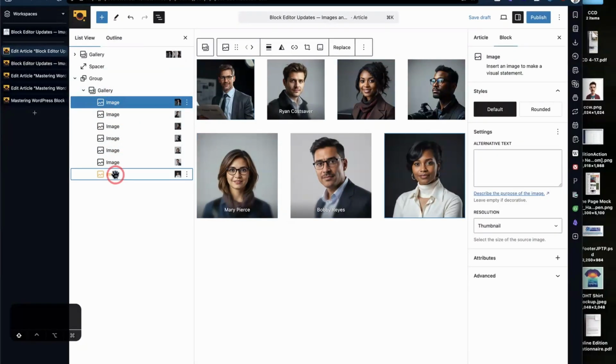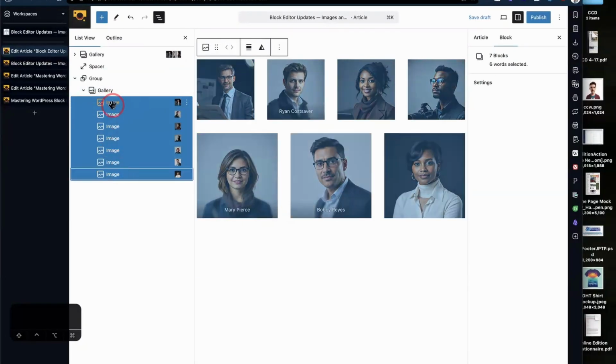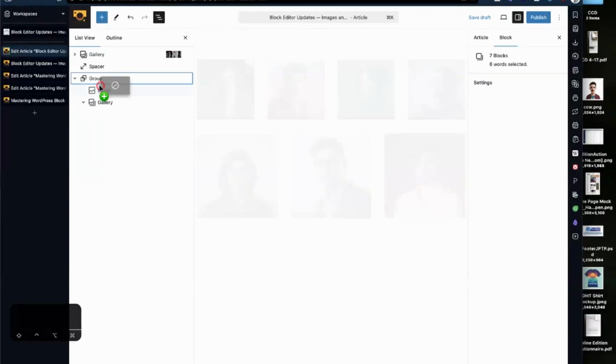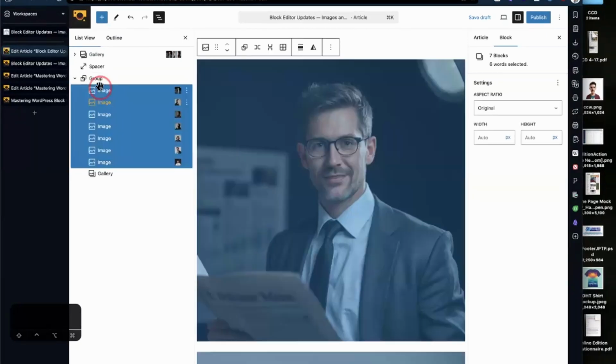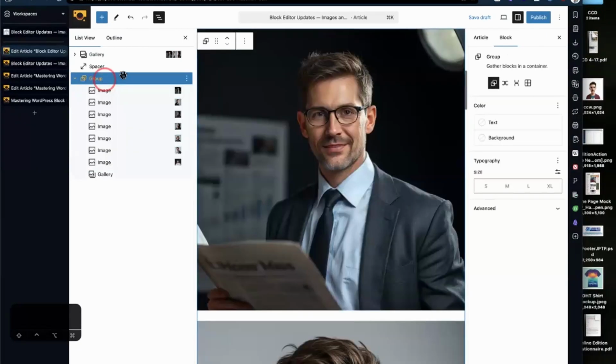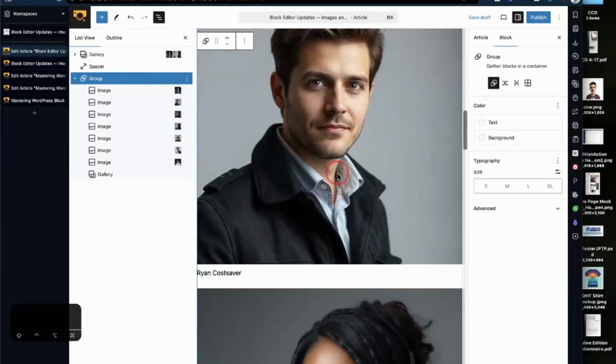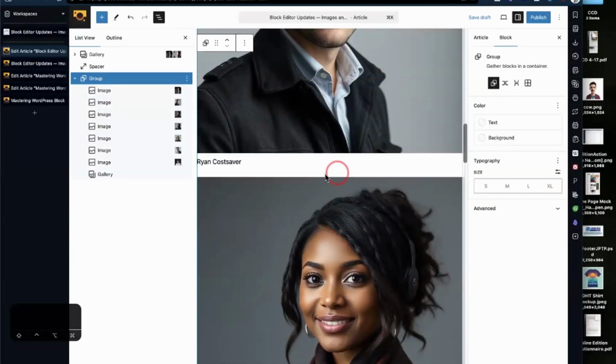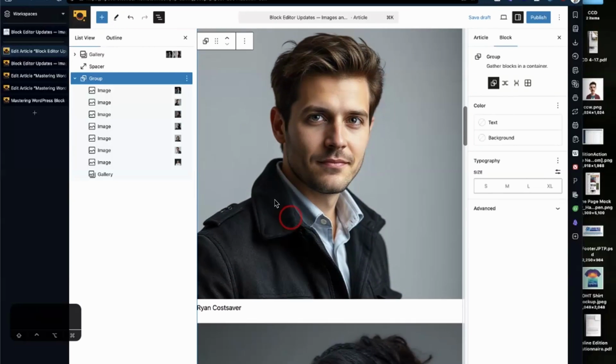But what I can do now is select all of these images and drag them out of the gallery, but still in the group. Okay. And now this is just going to be a big list of images. And these are image blocks. You see where the captions lie and stuff like that.